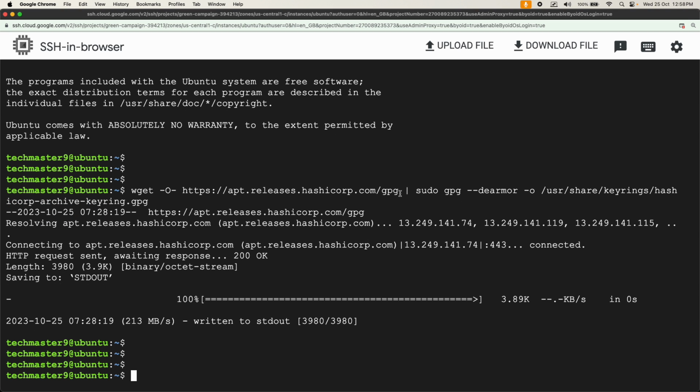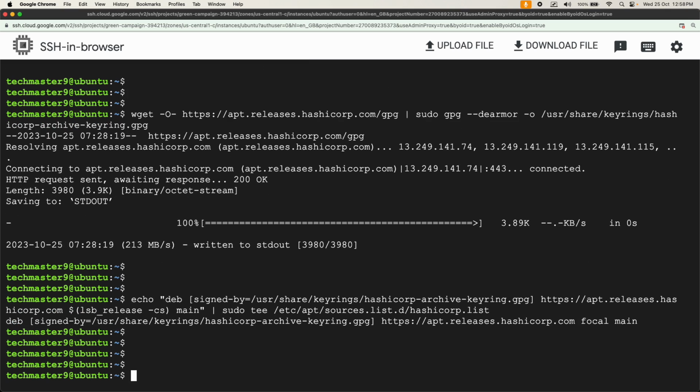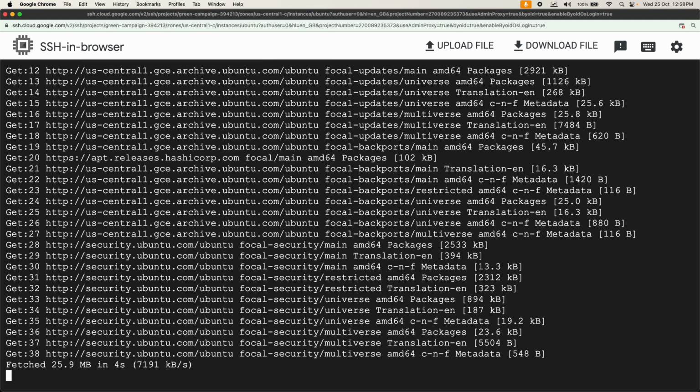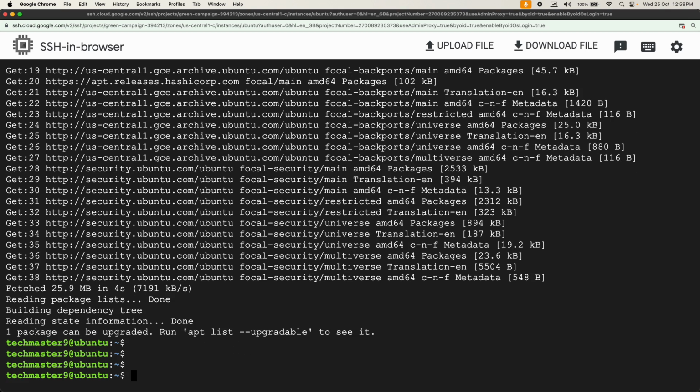apt-get downloads these keys. After that, we create a repository for HashiCorp. Now I'm going to update the operating system. Once the update is completed, we have to install Terraform.